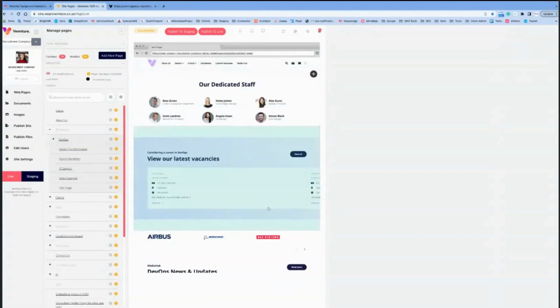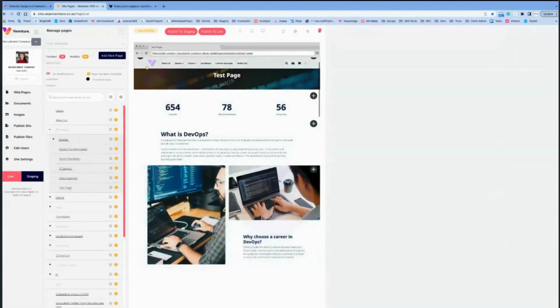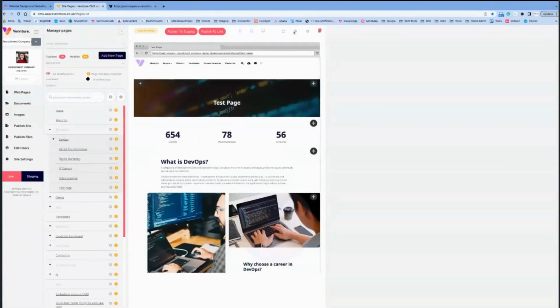So this is definitely the best way of building out a new web page, okay? Rather than go and add new web page, it'll leave you a blank canvas. I would highly recommend to use the clone page feature, okay?